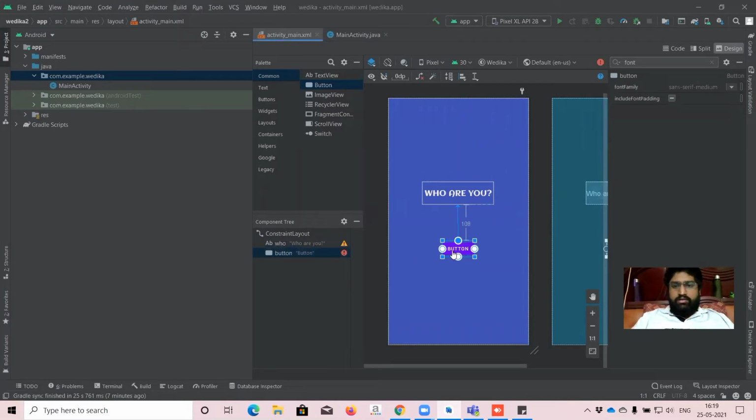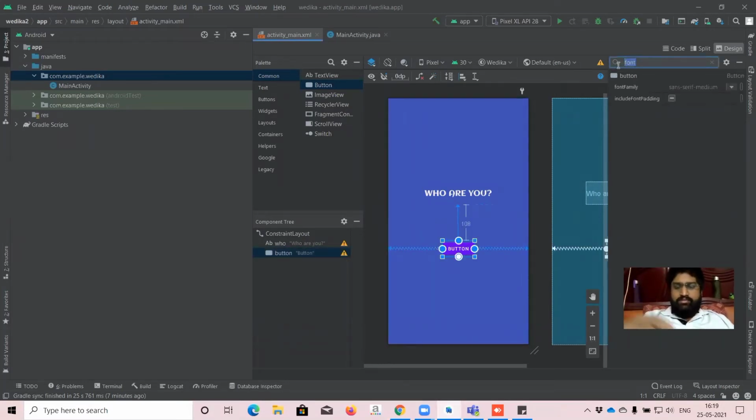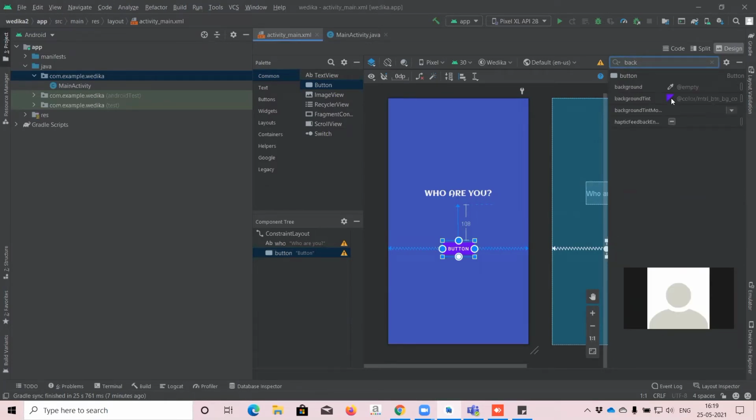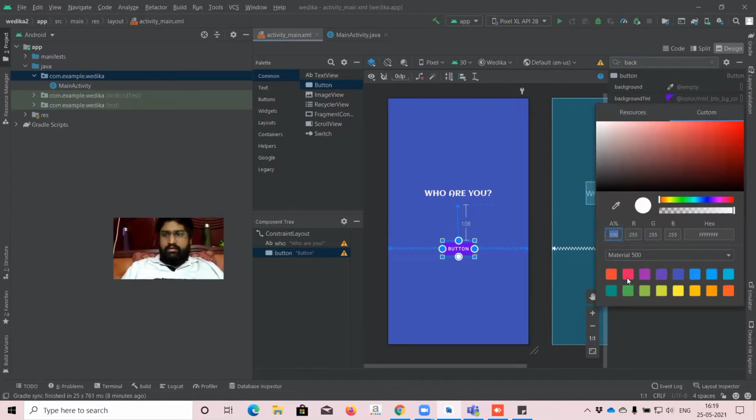So what I'm going to do is, again, assign a constraint for the button. We have to change the button color, right? It's because both the colors are the same. So it's very simple. Again, the background. If I select the background, the background color will be here. Instead of blue, I'll select some other color.